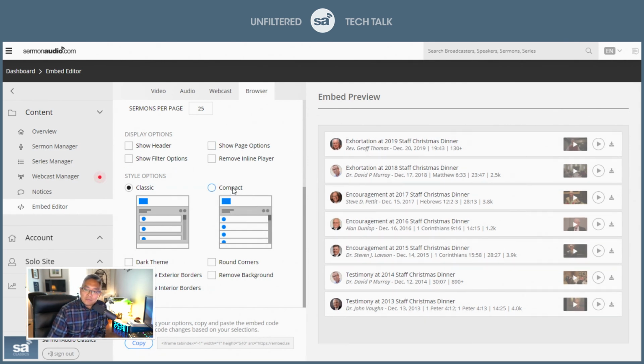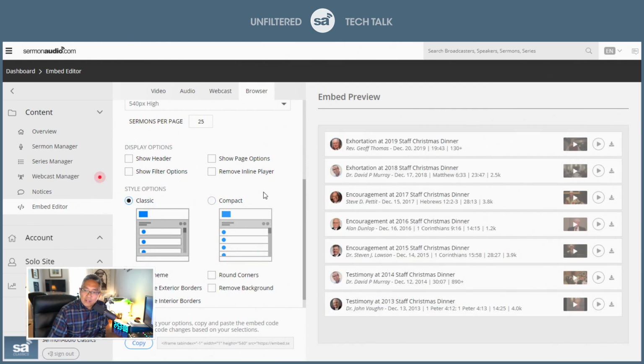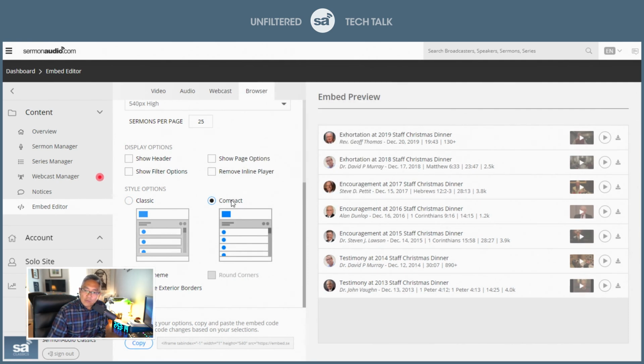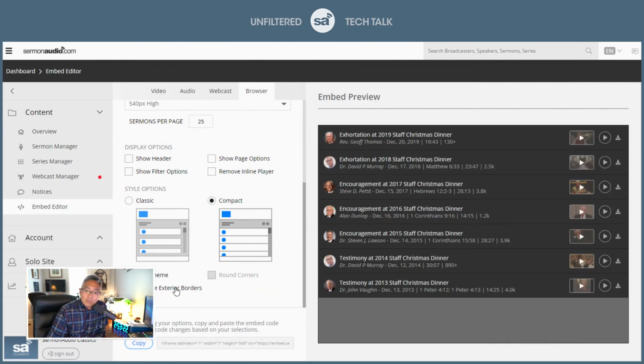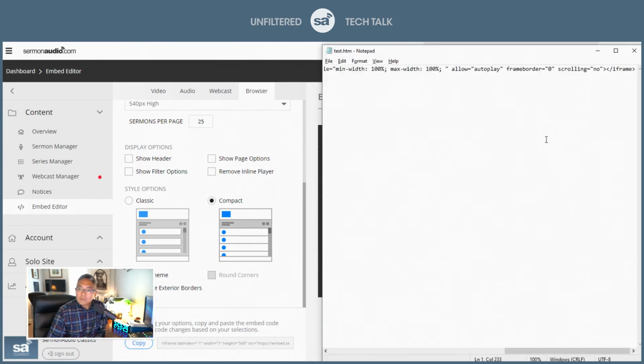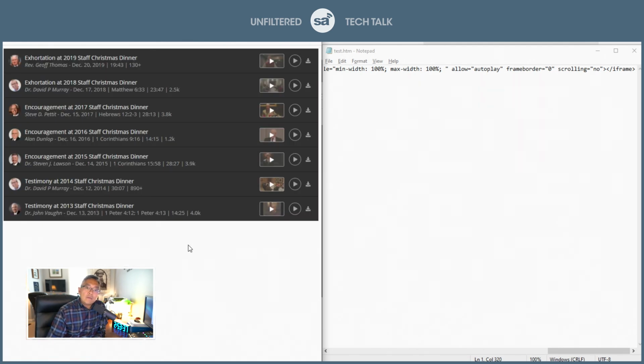Compact mode. What that does is it gets rid of that border that was around there. I'll show you again. So this gray border that's around the whole thing, if you wanted to just get rid of that and go into compact mode, there you go. You can change it to a dark theme. You can remove all the exterior borders. And let's copy that. And we refresh. And there we go. It is just the sermon series.